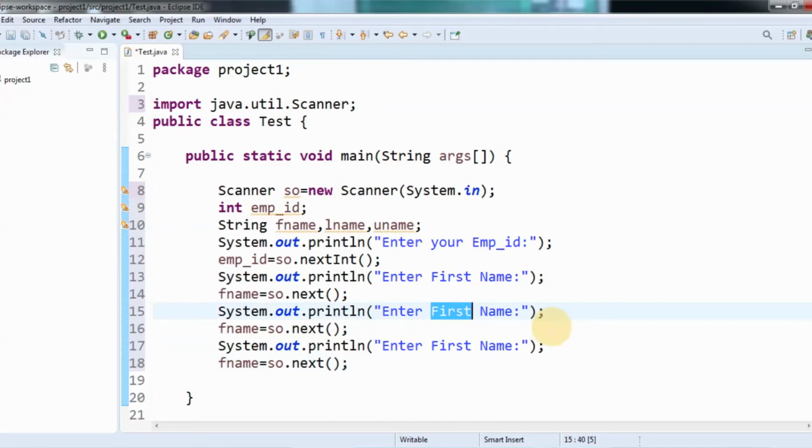Here you just need to change it to last name, and we store it in the variable lname. You can have any name for your variable. Then change to username, and the variable name is uname. This is the way we get the input from the user and store it in those variables: employee ID, fname, lname, and uname. And now I need to print whatever values were entered by the user, so I need to display all the values on the output screen.